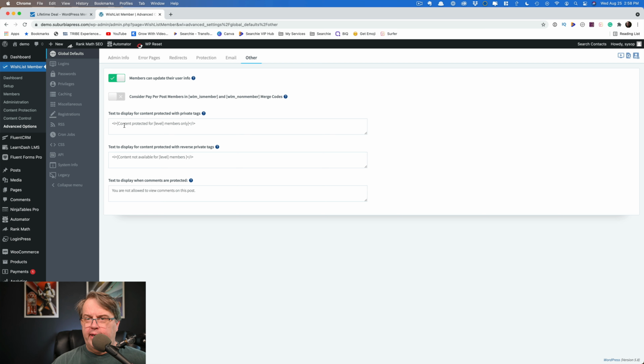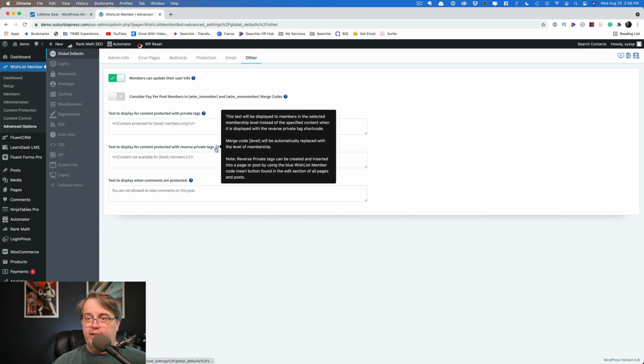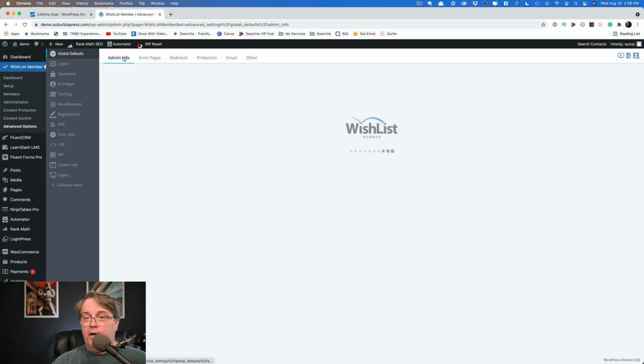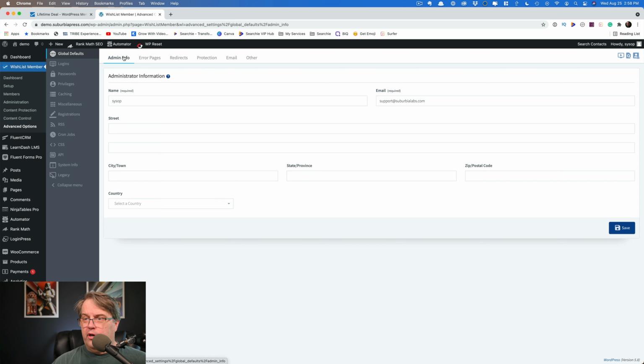And then you can provide some of these little short codes in here to display text for content protected messages with reverse private tags. That's a nice one. And then also text to display when comments are protected. There's a possibility that maybe if you've got a post that's a paper post and you allow comments on there, well, you don't want everybody else to see those comments too, only the ones that are going to be allowed. So I think that these global defaults are very handy.